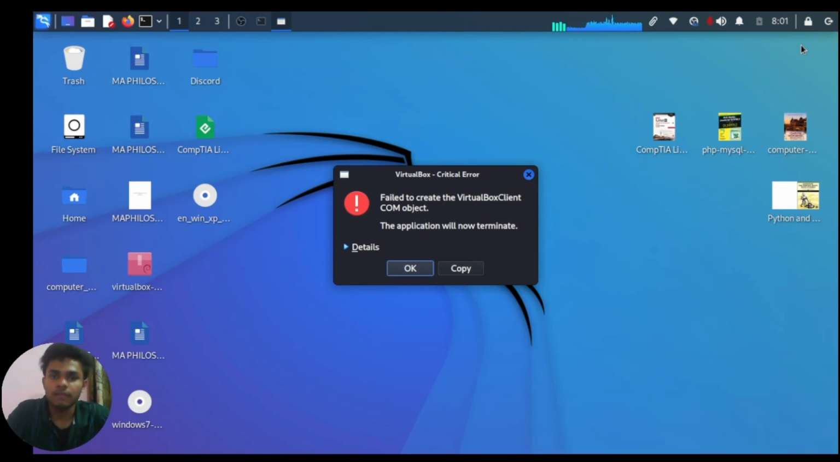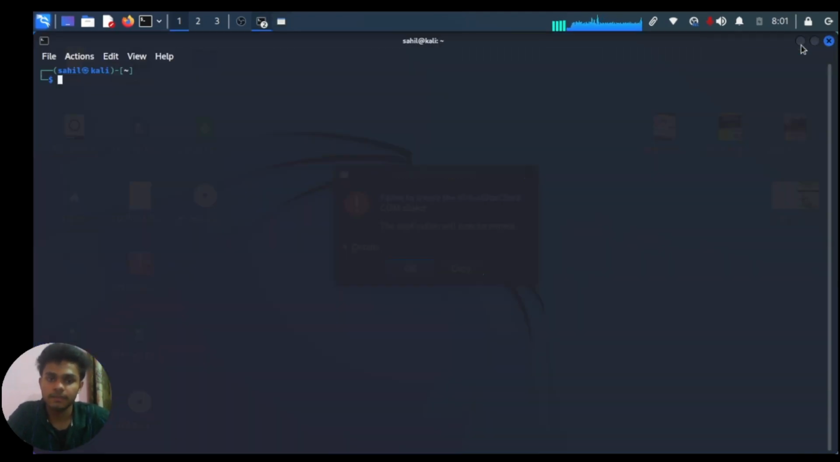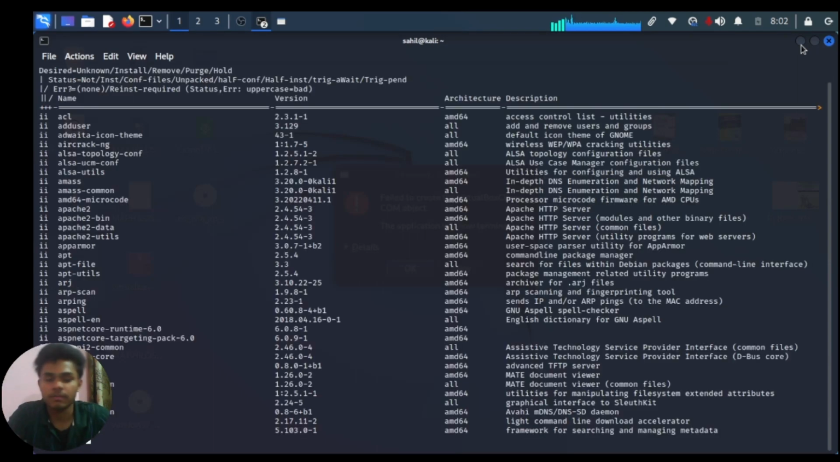So basically we need to completely uninstall VirtualBox. For that, just open your terminal by pressing Ctrl-Alt-T, and we need to get the exact package name. So for that, just type dpkg --list. This will give you the list of each and every package installed on your computer.